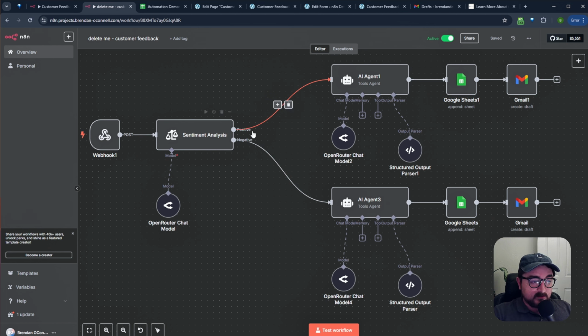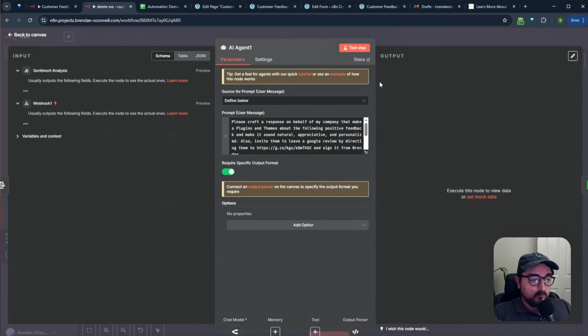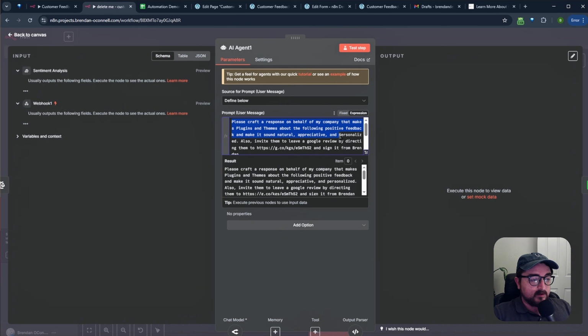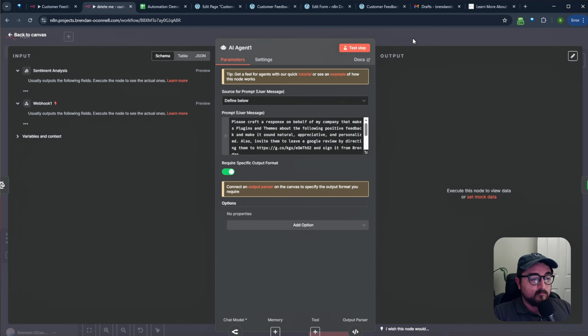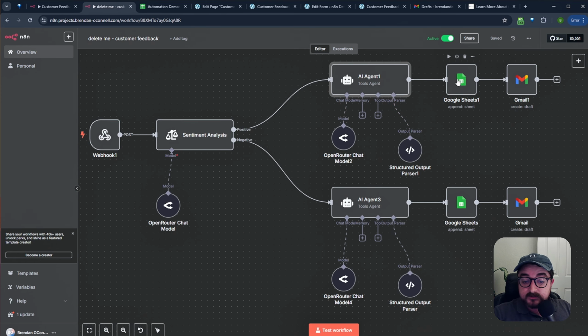If it's positive feedback, it's going to get routed up this route, and then it's going to send to another AI agent, and the AI agent will basically write a response. We can open it real quick, and you just say, please craft a response for my company that makes plugins and themes, and the following feedback is positive. So we're passing the comment into the AI agent, and we're passing the name of the person, and then that can give us a result that is spit out into Google Sheets, and it even drafts us an email to the person that filled out the form with our response ready to go. So it's ready to be reviewed by a human, and you can save some time by having it auto draft your responses.